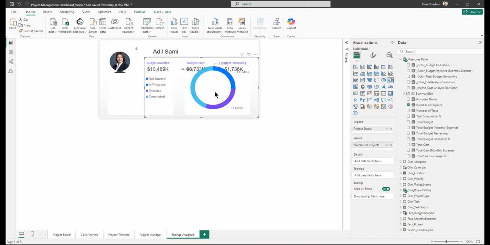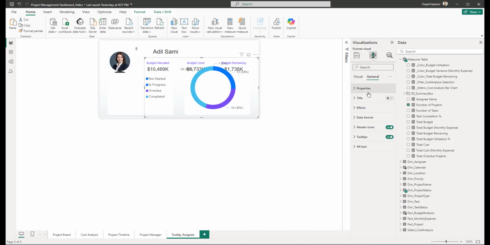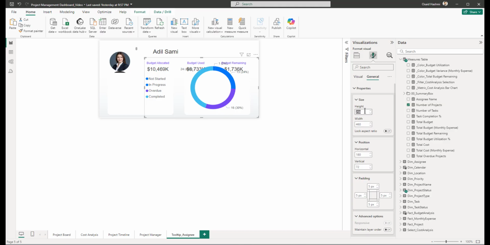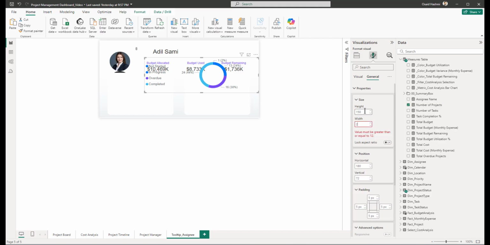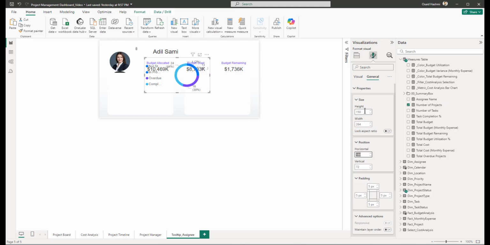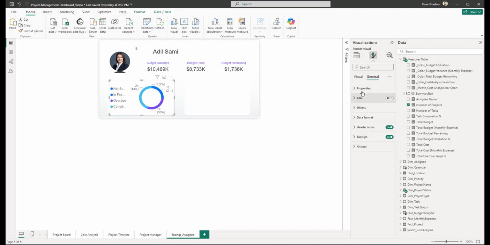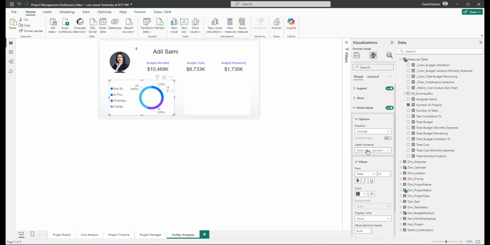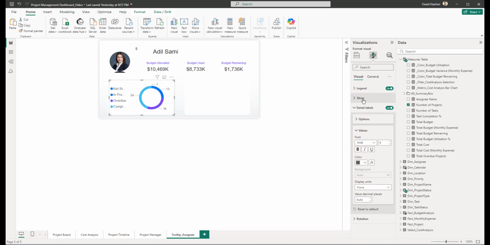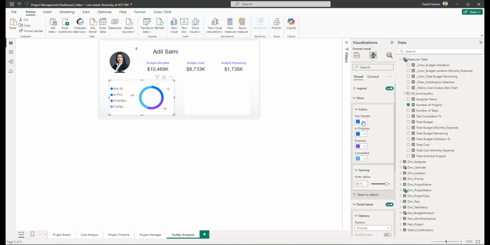Paste it and set the dimensions. It would be 150, 264, 38, and 167. For the data labels, we are going to show only the data value. And for the slices, we are going to show not started with red, in progress, overdue, and completed, just like we are doing in the main dashboard.